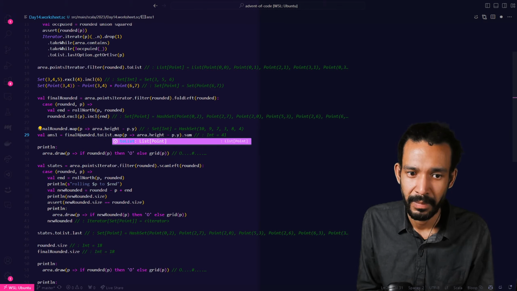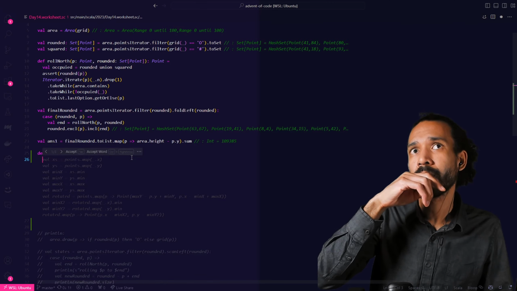Let's rotate. def rotate a set of points. Points. And we're gonna rotate around the middle of our area. And the middle of our area is not itself a point. Hmm.